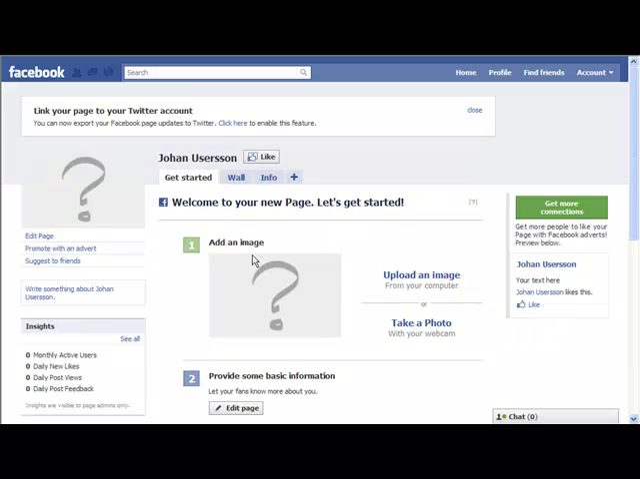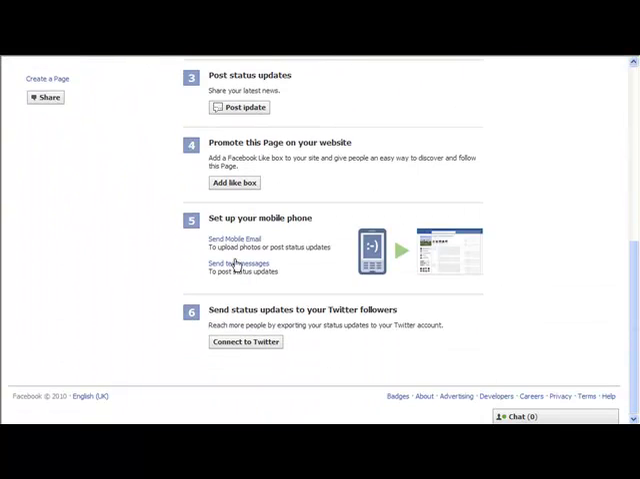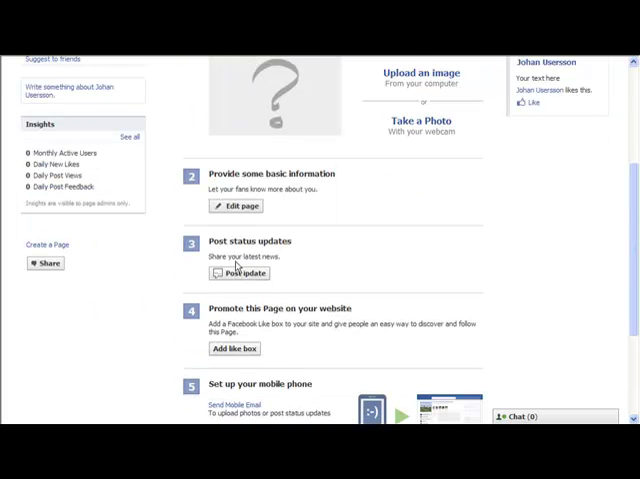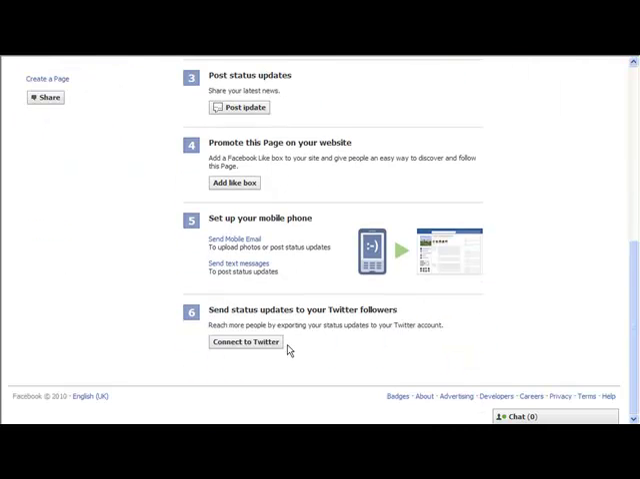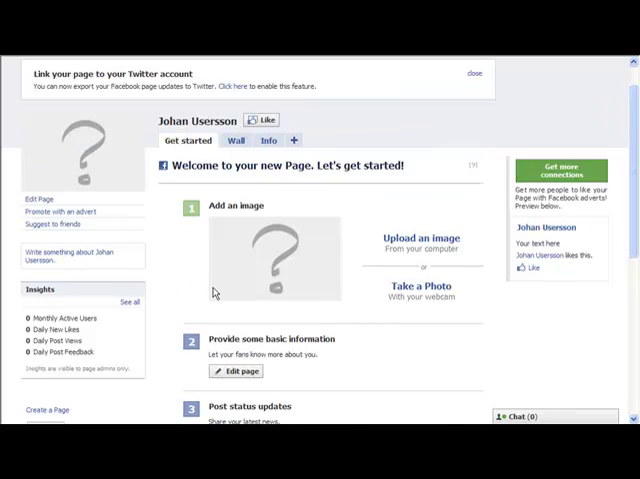So there you are. Right, now we're in there, and you can see at the top here very easily, you can enable it, click to link it to Twitter, which obviously is a good idea. Now it's fairly simple to do. It really is. Just follow the instructions, add some images, provide some basic information, put some status updates, promote it, and then you're sorted, really. That's it. But there's many things you can do with this.